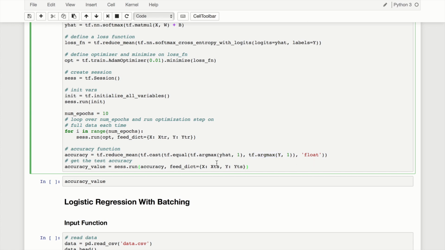Okay, so doing the mean over that just gives us our accuracy. I should mention the equal tells us whether or not these were the same. So tf.equal compares these two things. It tells us whether this value, a 0 or a 1, is equal to this value, a 0 or a 1.